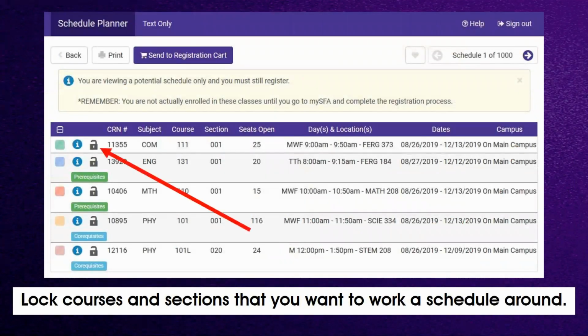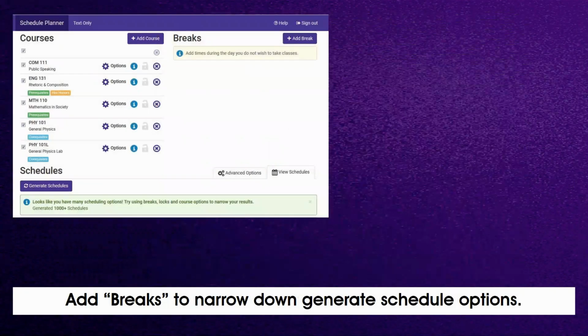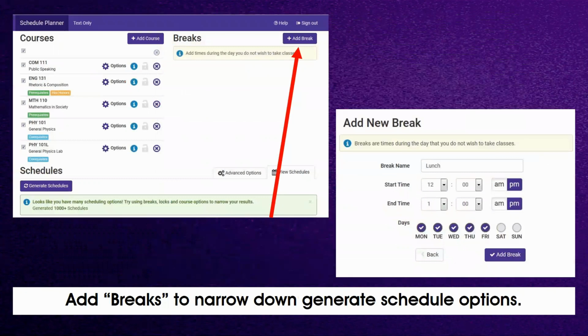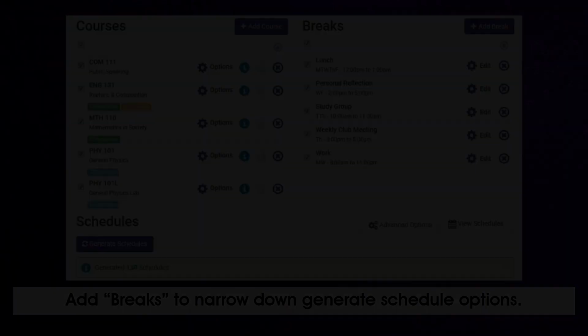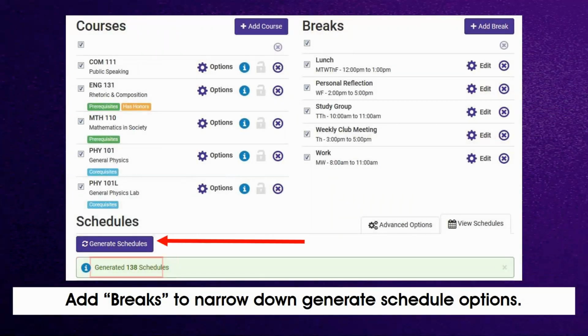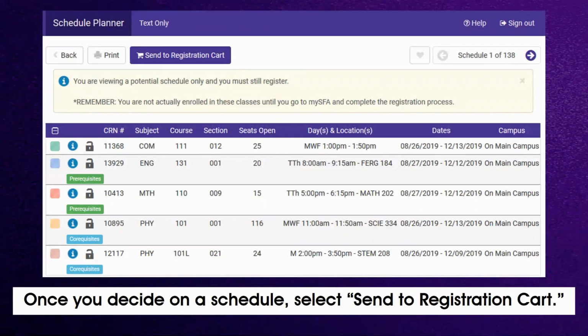If there's a class or professor that you really want, you can select the lock icon beside the course, and the Schedule Builder will generate a schedule around that course. You can also add breaks that will help minimize your schedule options. If you have meetings, work, or prefer not taking early courses, you can add the breaks and it will generate schedules around those breaks. Once you've entered your courses and breaks, you can generate schedules and view the different options provided. When you find a schedule you like, you will click Send to Registration Cart to register for your classes.